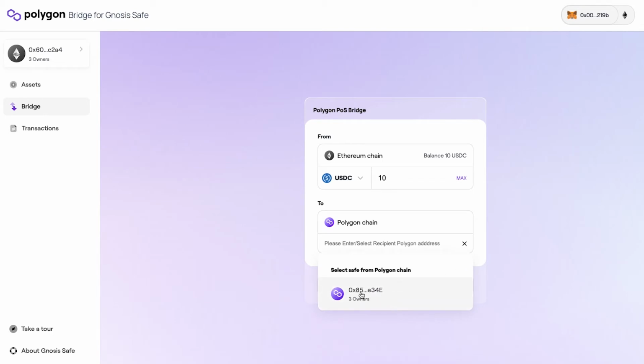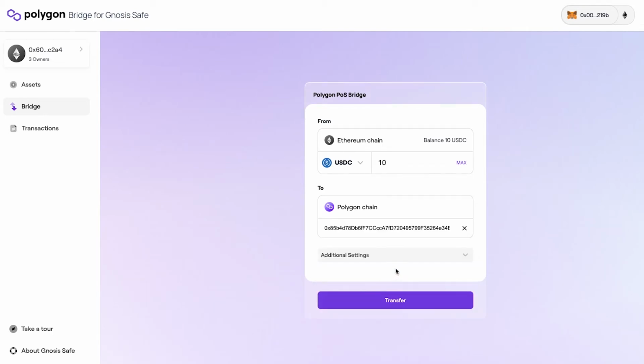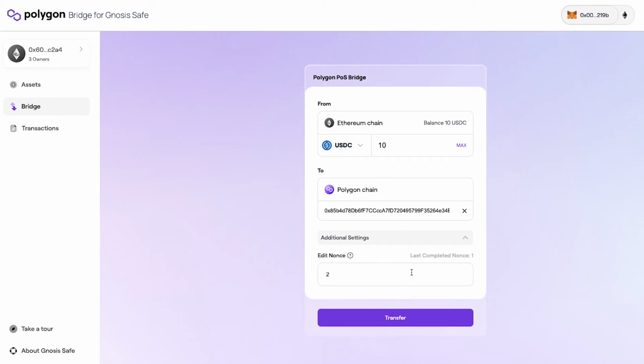There is a drop down here that asks you which of your Polygon safes that you want to transfer to. And by the way, your Ethereum safe and Polygon safe will be 2 different addresses. Also, within the additional settings dropdown, you can choose your nonce. Basically, your nonce allows you to put this transaction on priority. So say within your safe, you have a few different transactions pending and waiting for confirmation from the others.